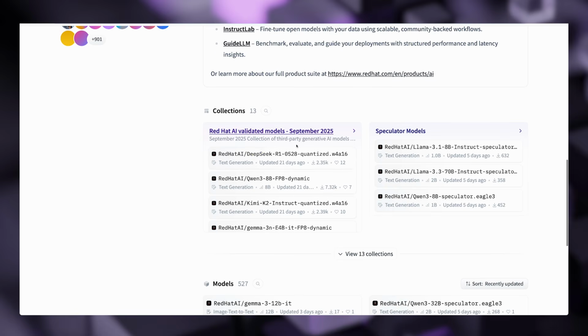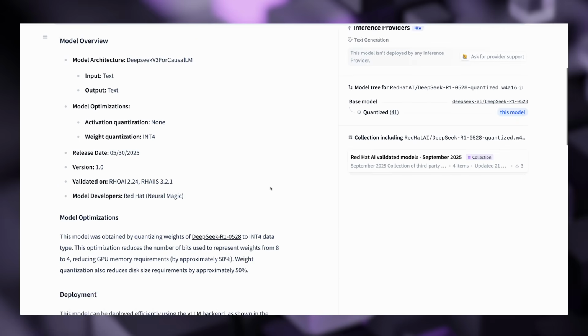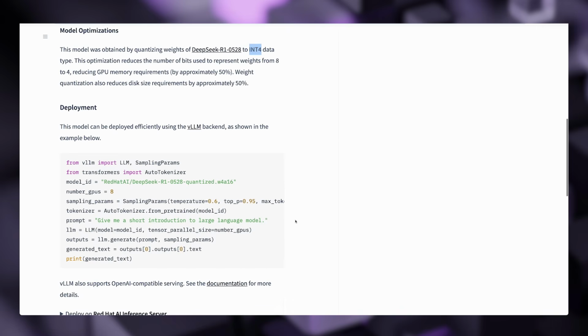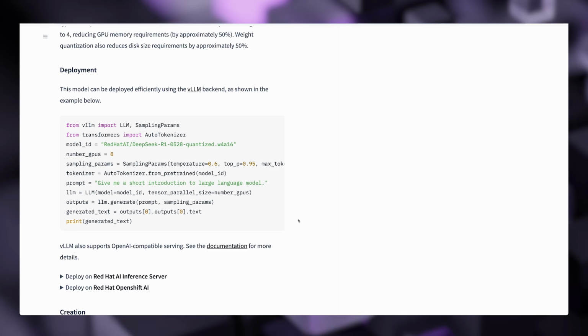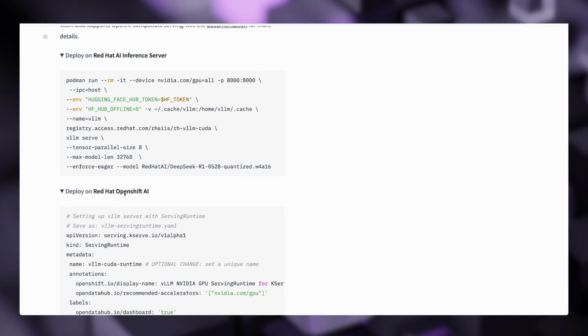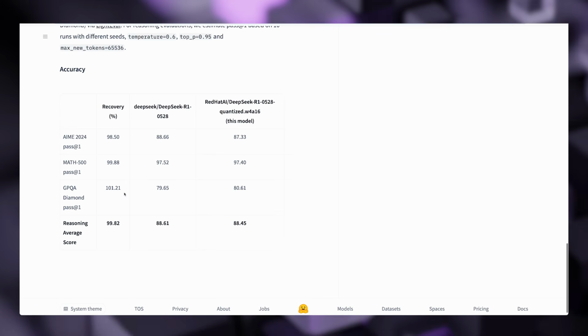So now you know how it works behind the scenes, but I encourage you to check out the Hugging Face library for these pre-optimized models that are ready for inference with a variety of different tools. So for example, if I check out some of these validated models, I can see the optimization that we've done, for example, quantized to int4, but I can also see how to deploy this with vLLM as an example, but also with the Red Hat AI inference server, or deploy this on OpenShift AI. And of course, at the bottom, you can see the accuracy before and after we've done this optimization for you. So if you want to do this yourself, also check out the llm-compressor library on GitHub.